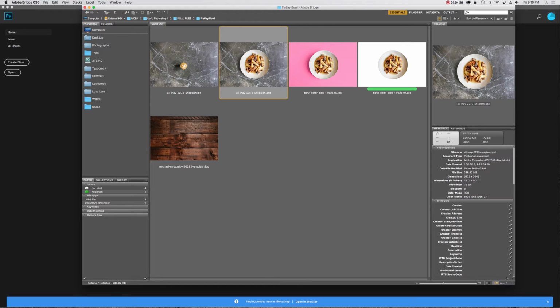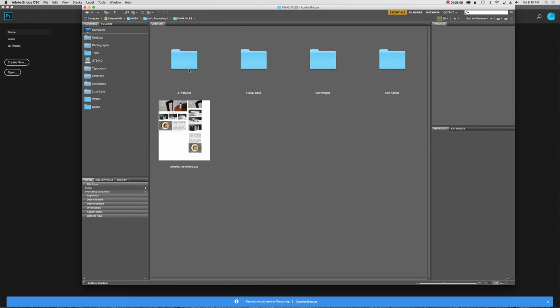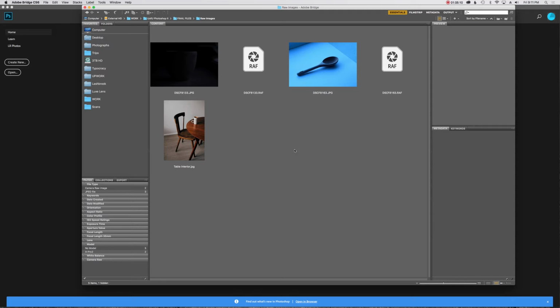So I'm going to label that in green as well. And we're going to jump back out of our folder again. Remember, just click this Final Files up here in the upper part of your Adobe Bridge to go back out. And we're going to jump over and look at a couple raw images here. So raw is almost like a smart object that your camera creates.